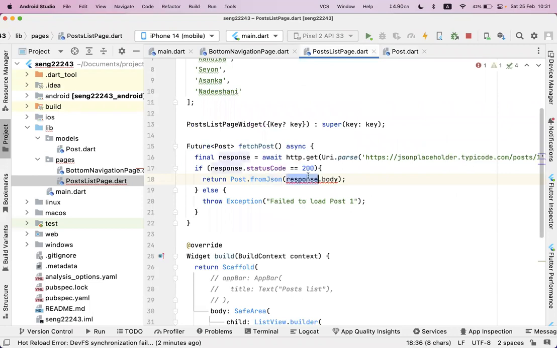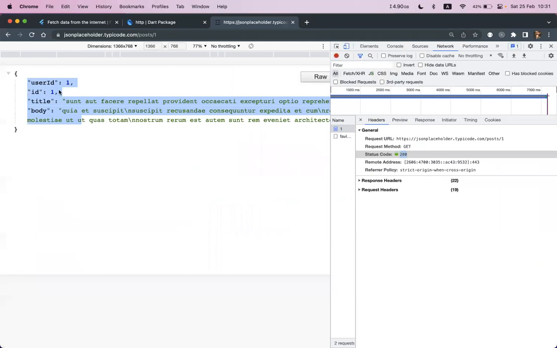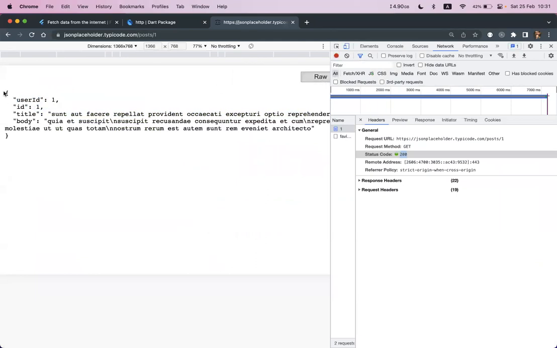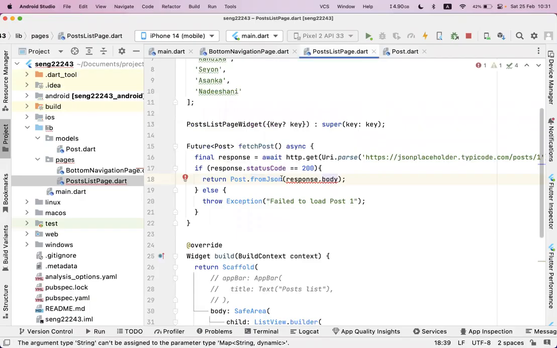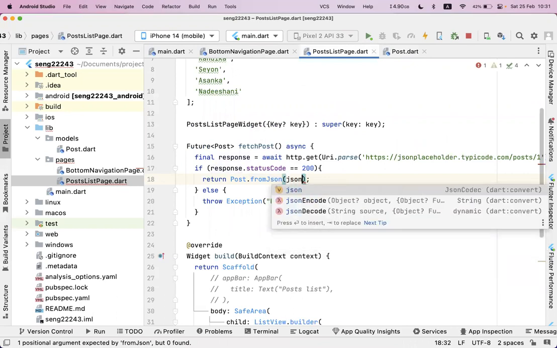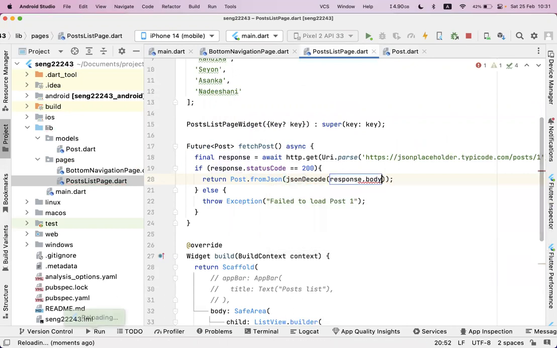But right now, the body is returning a JSON string, which is this. It is not parsed, so we need to parse it into a map of key value pairs. So how do we convert it to key value pairs? We are going to pass it to jsonDecode. What it will do is convert this response body, the string, into a map of dynamics.